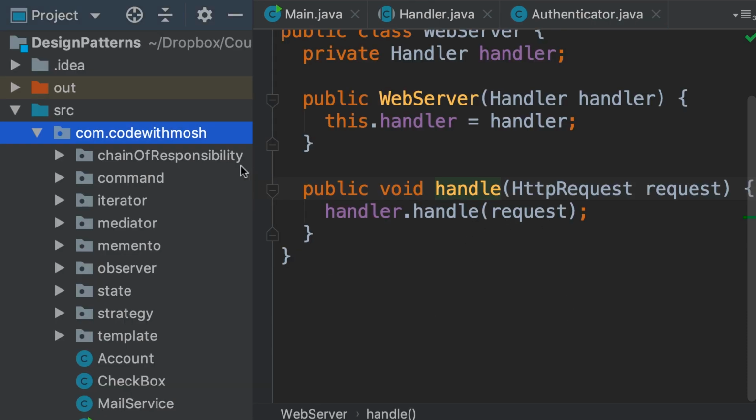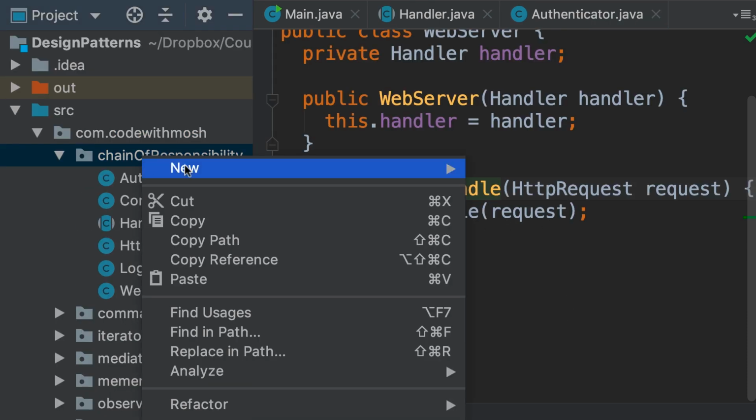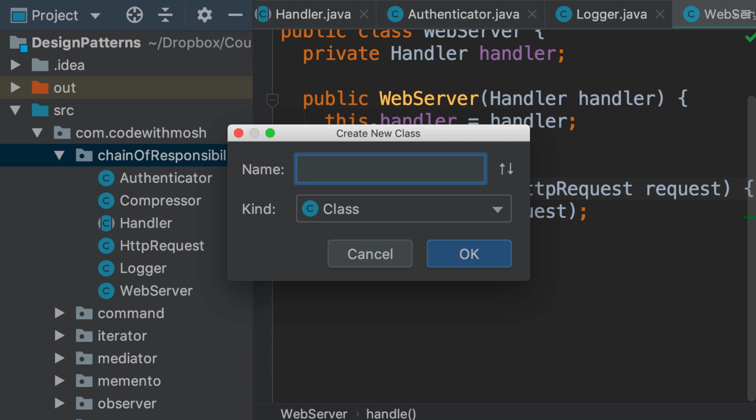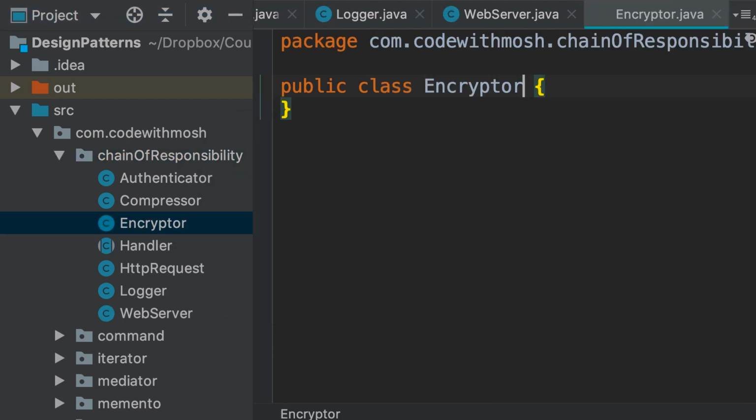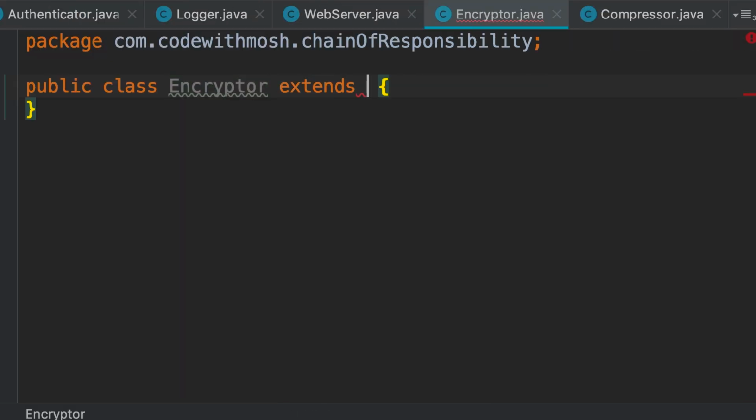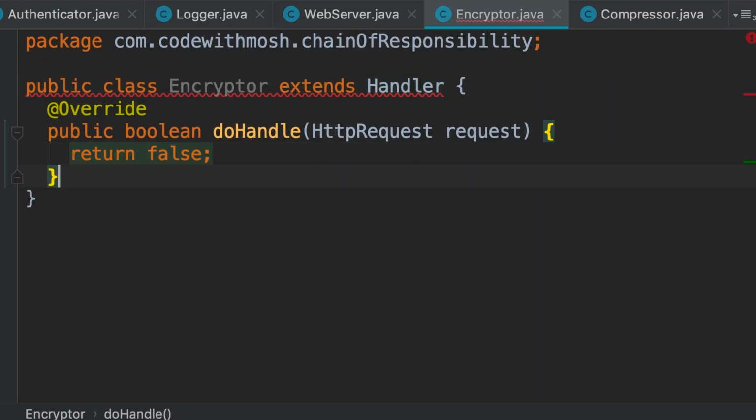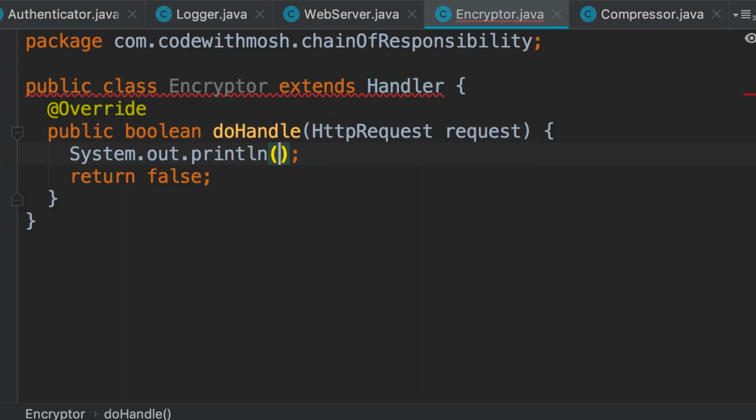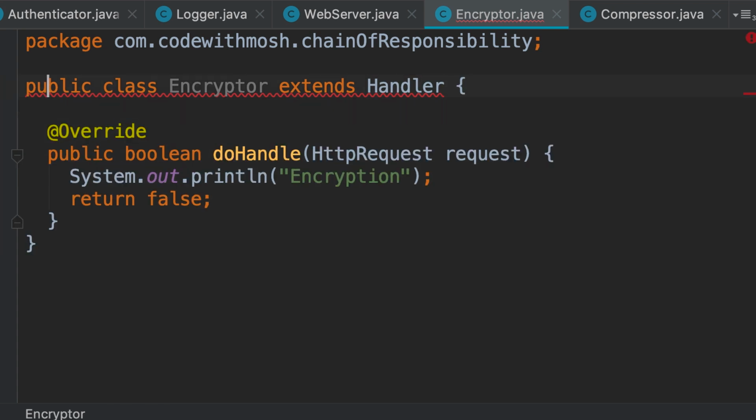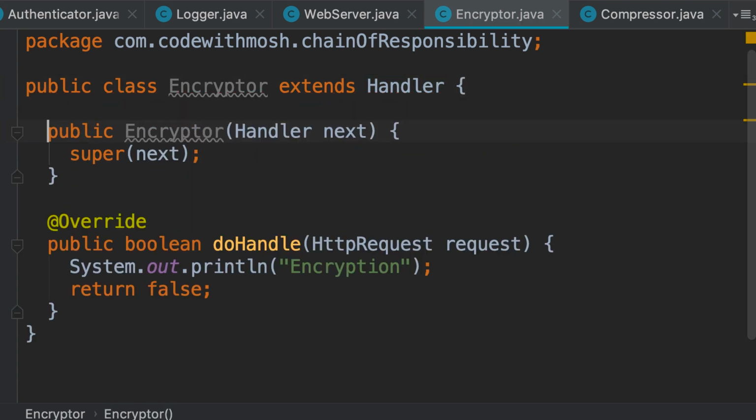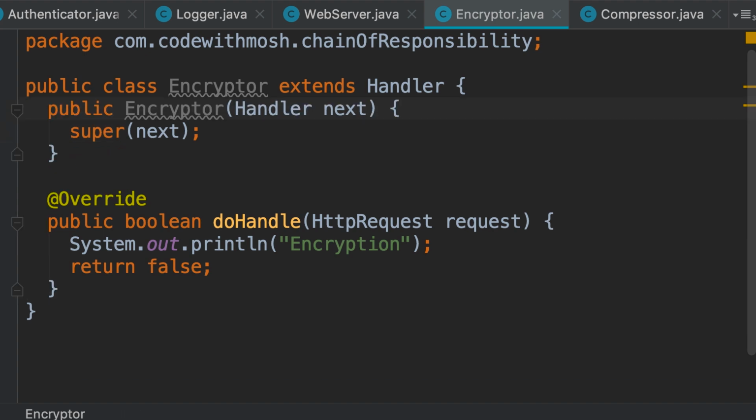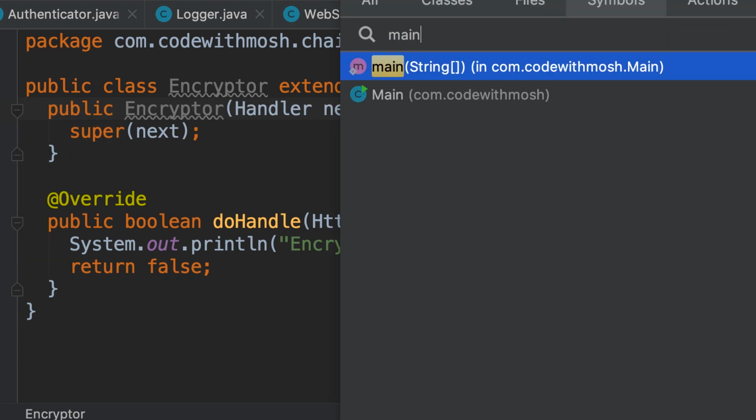For example, we can add a new handler called encryptor that extends our handler class. Let's quickly implement this abstract method. Here we're going to print encryption. Let's also create a custom constructor. Beautiful. Now back to our main method.